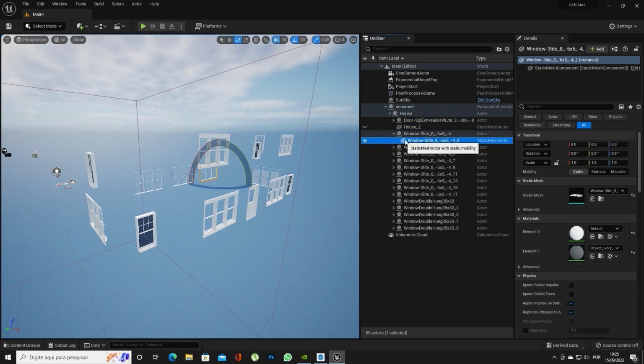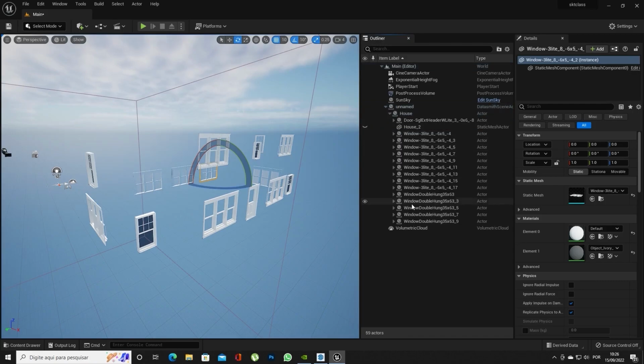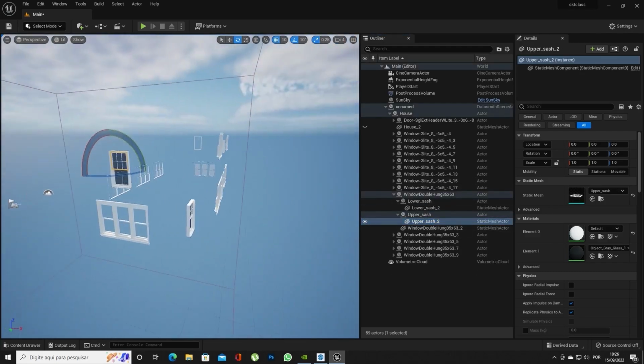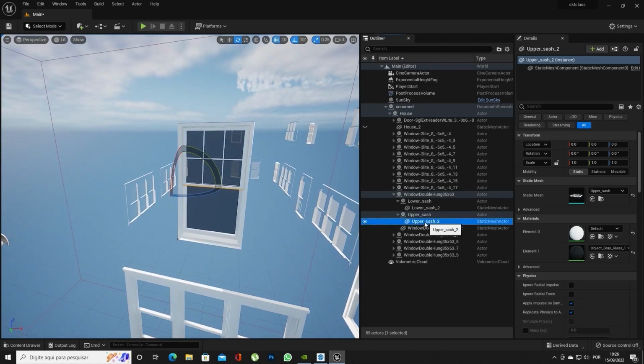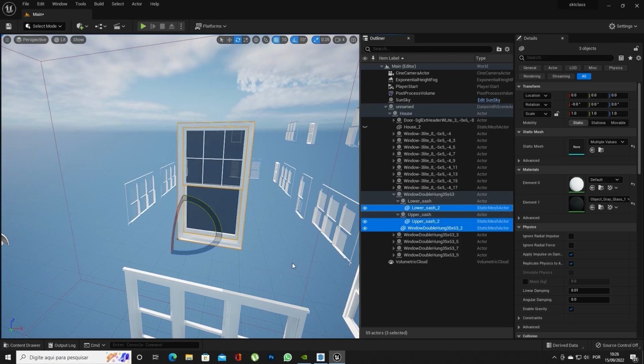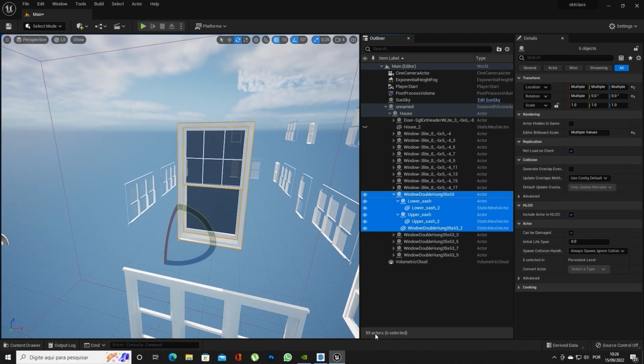The only thing that I would change, I would remove these assets. Let me see where they are. Here, for example, this window has an asset of window and a third asset of window just to create one window. So I would select these options and I would merge them, and instead of having six actors, I would have only one.